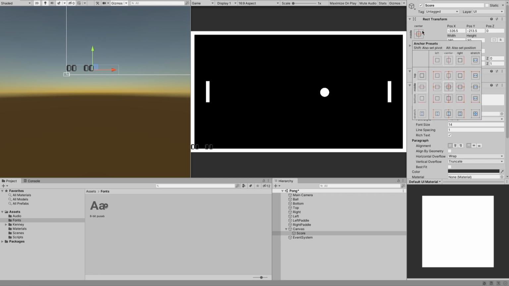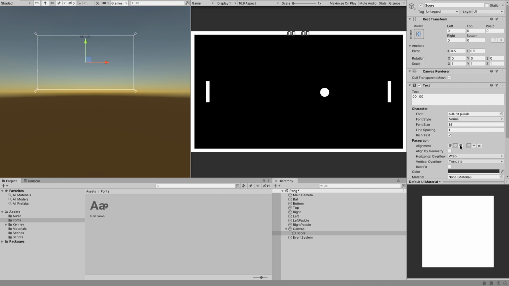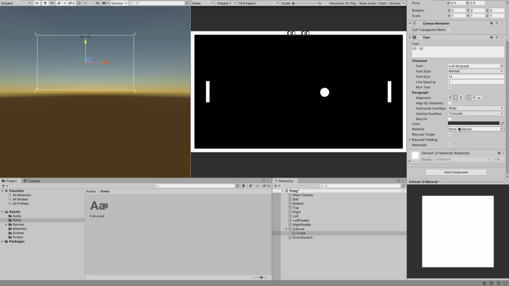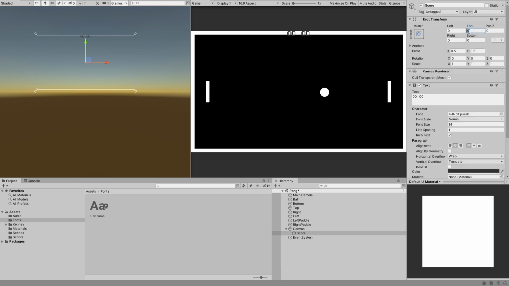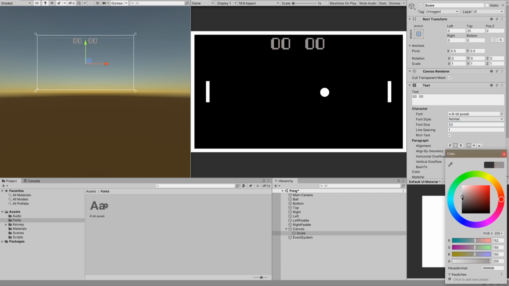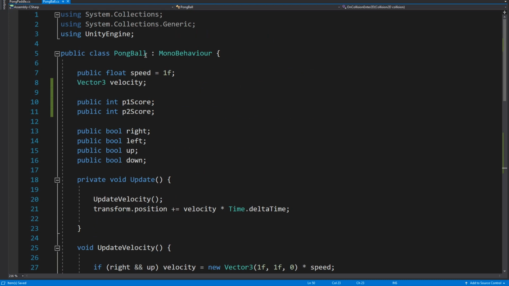Yeah, 3 spaces. We will make it fully stretched, and then we want it centered and at the top where it is, but we also want to give it a bit of a margin. So at the top, let's say 25. I'm not going to make it pure white because the ball's going to be going over the front of it. I know original Pong had to do that, but original Pong had limitations that we don't have. So let's just make it kind of gray.